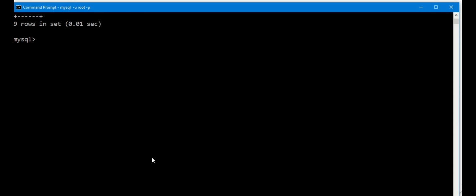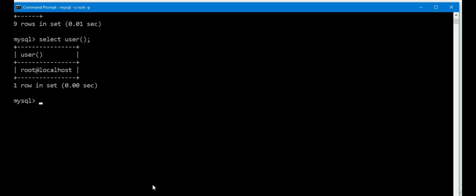Now, sometimes you want to know what is the username you are currently in. Maybe you forgot. Very simple. You just say select user(). The current username will be displayed. This current username is root and the host name is localhost. In which user account you are in, you want to know the name of the current user, just say select user(). The user() function returns the current username.